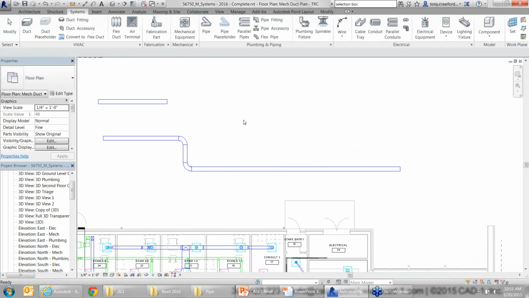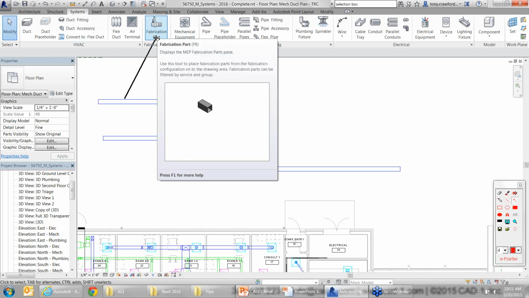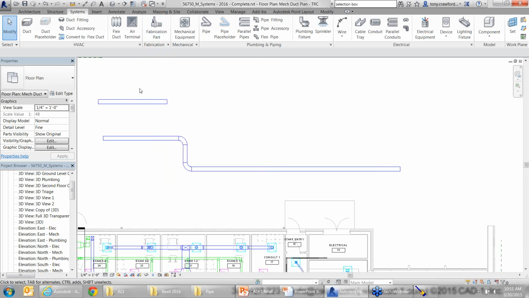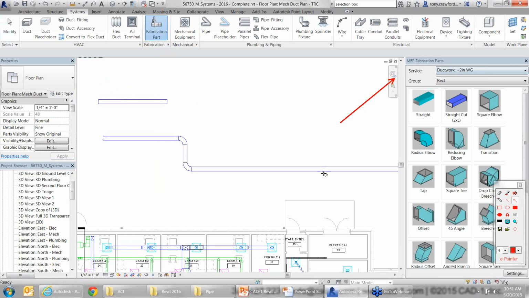So let me show you what you can do now. There's this little button. Where'd it go? Systems tab. It's little. It's hard to find. There it is. I was staring right at it. On the Systems tab of the ribbon, of course, there's a new button, Fabrication Part. Okay, it's one button. That opens up another palette.